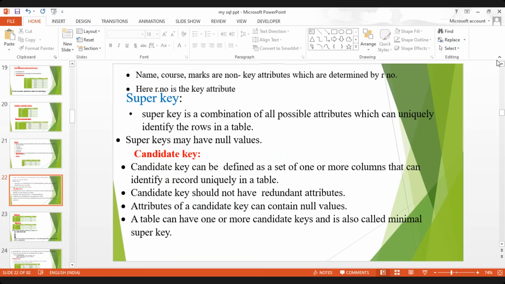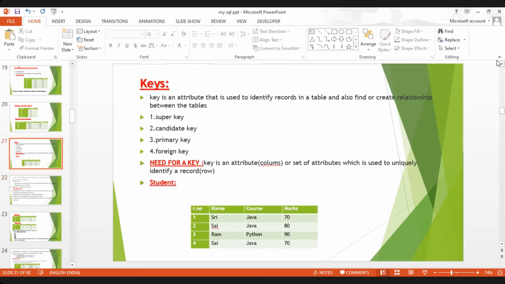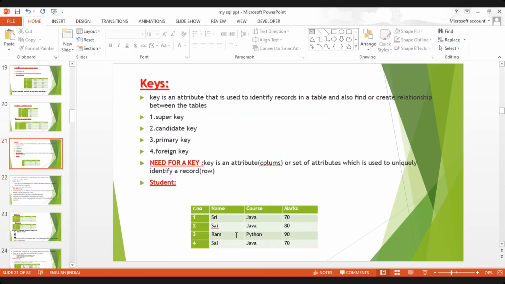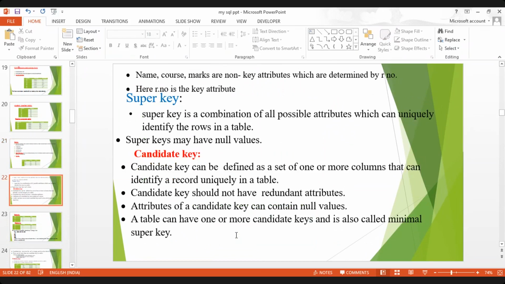And next, super key. What is the super key? Here we can see the example: row number. Suppose we take the row number as a key. Along with all the other keys, name, course, marks, it is called a super key. A super key is a combination of all possible attributes which can uniquely identify the rows in a table. Super keys may have null values. They also accept duplication of the values.